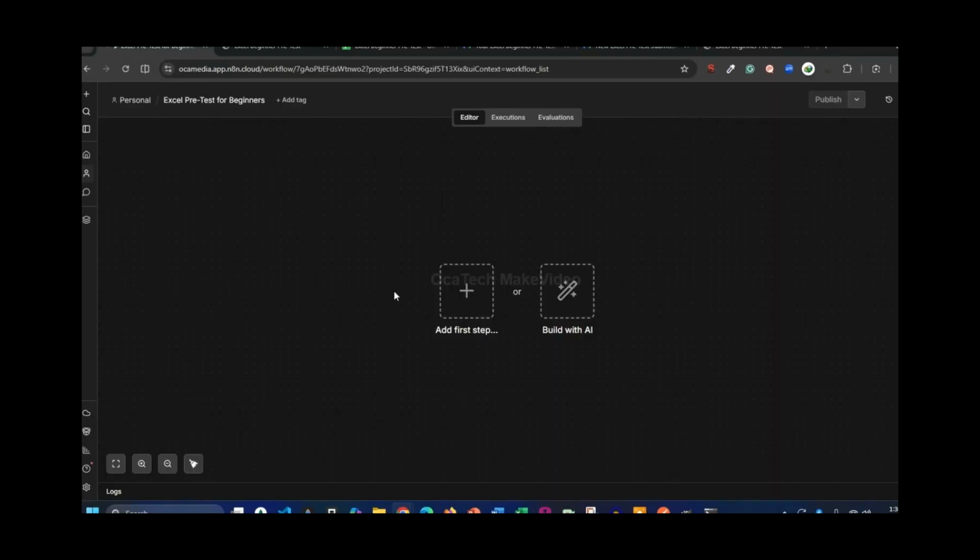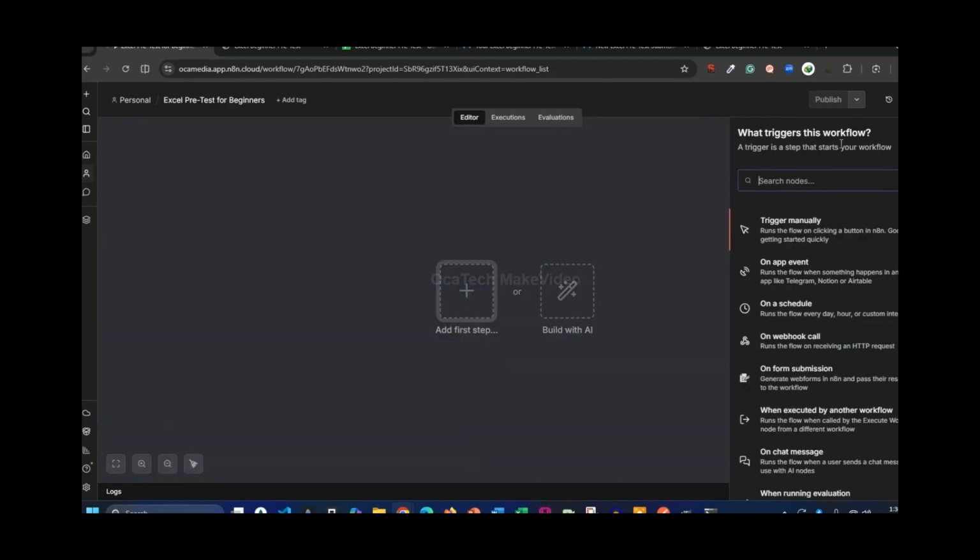You click on this plus to get started, guys. I'm going to click on it. You can see what triggers this workflow. Okay, so you have to start with a trigger. A trigger is something that starts something. Then we have different ways of triggering something here, guys. You can see manual trigger. We also have on app event, on schedule, on webhook call, on form submission. Let me just introduce this for you, guys. Let me just start with the trigger manually.